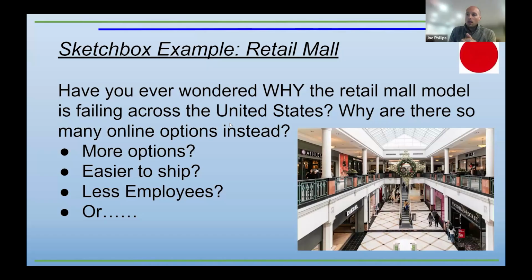So this is what I do in my classroom, talking about building modeling and getting students to think about different aspects of that and how that relates to a lot of things that happen in their lives. So I've chosen a retail mall. And one of the questions I start with students is I ask why questions or what questions. And so here is a why question. Have you ever wondered why the retail model is failing across the United States? So this is more of a high school level question, perhaps. Maybe middle schoolers don't understand this quite as well yet.